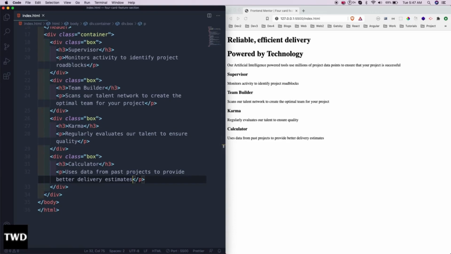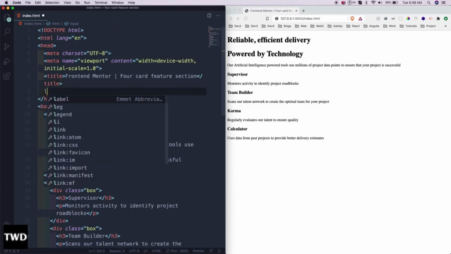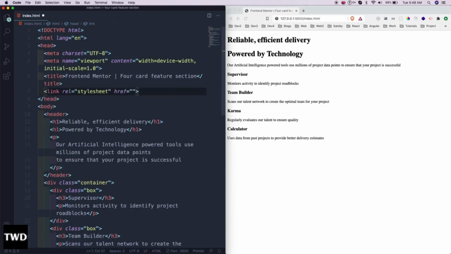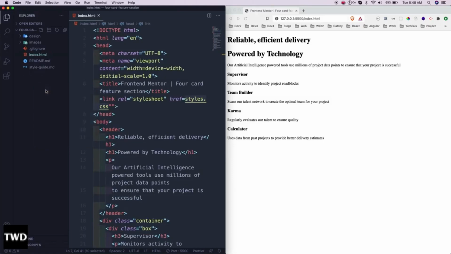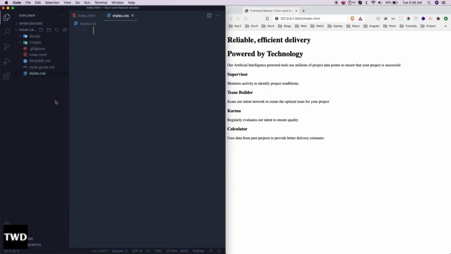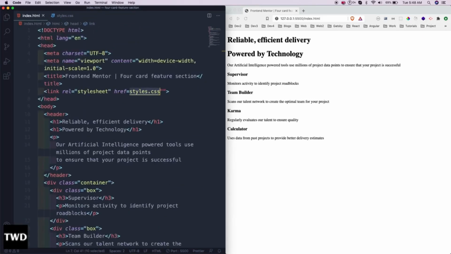So after that, let me quickly link my CSS because we're going to use it soon. So link and then tab, and it will give styles.css. Let me save it and let me create a file, styles.css, because we currently don't have any file like that. So here, new file, styles.css, then yeah, one more thing.